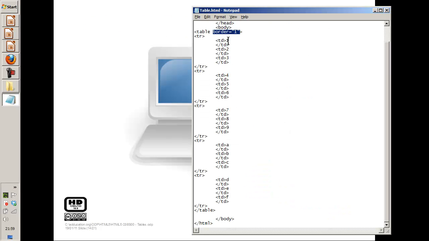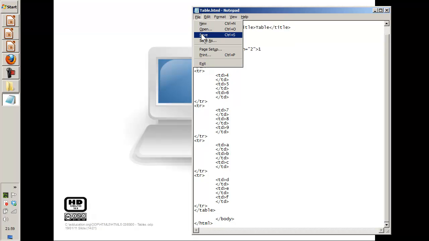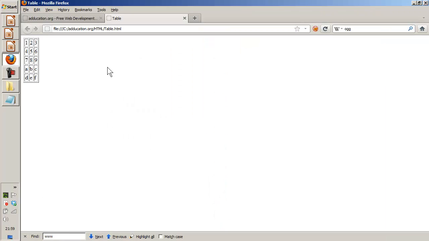Okay, let's do it. Let's do it in this one here, and I say col span is 2. If I say 2, then I have to get rid of this one. Well, actually the second one, because this one is eaten now by the first one. So get rid of this one, file, save. I'm going to refresh it, and I see it is 2 columns wide now.